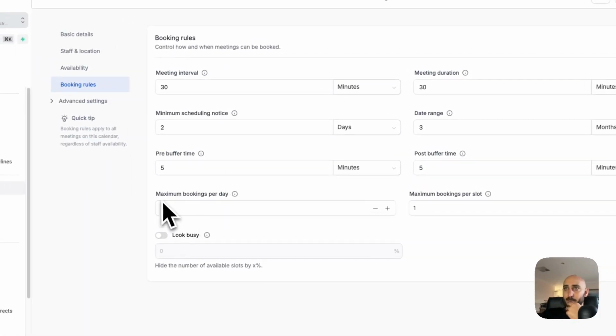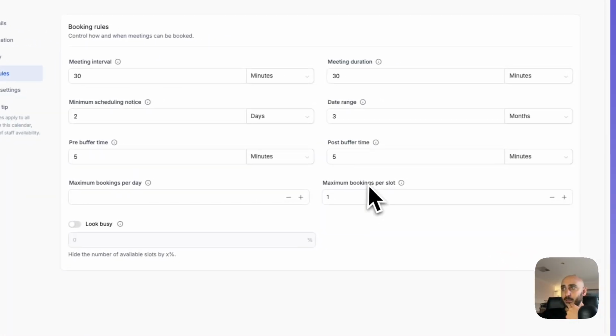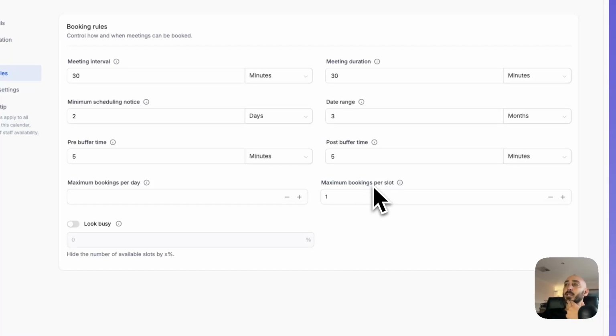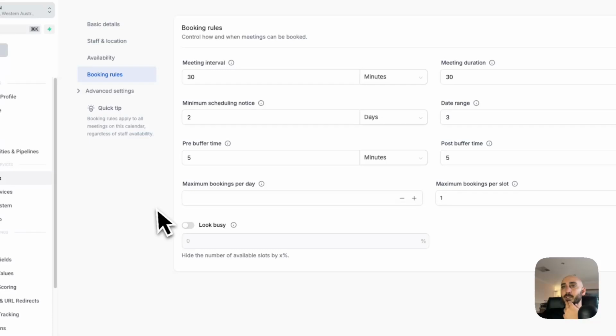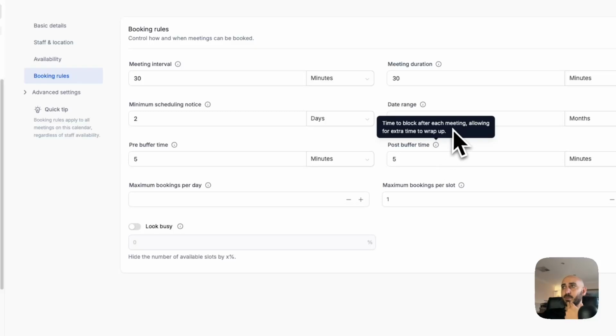How many bookings per day? Maximum bookings per slot is only 1. There's only 1 person on here. So yeah, those are these settings. Again, GoHighLevel has done a really good job of giving you these little indicators of what each of these mean. So if you ever get confused, you can always reference there.